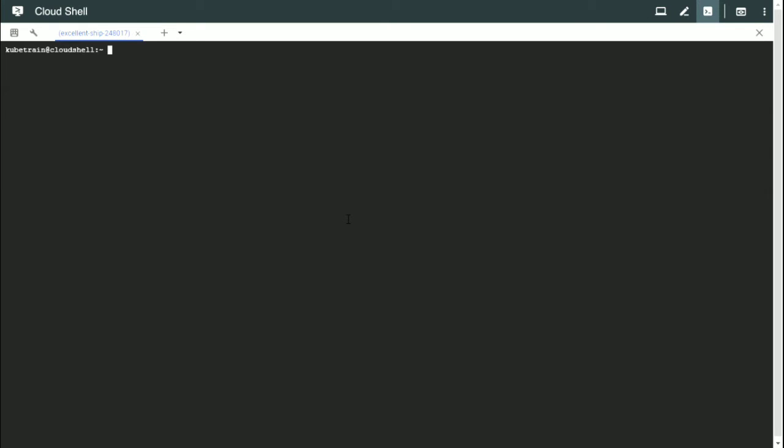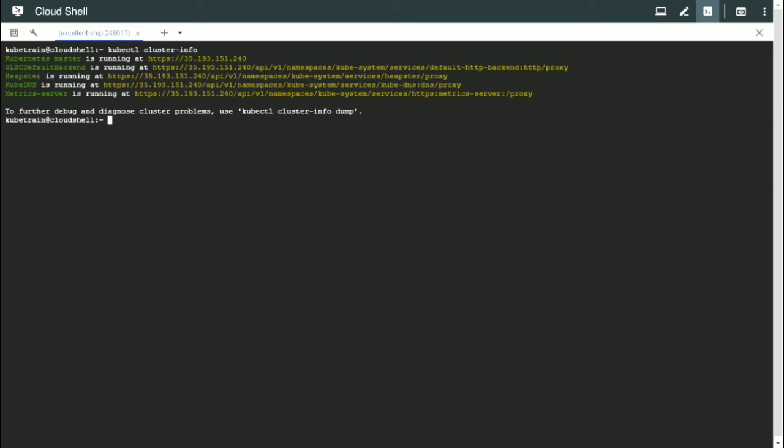This is a Google Cloud Shell on which Google Kubernetes Engine is already enabled. We have a cluster running here. So let's see some information about our cluster. This is a command which you can use to view the cluster information. So this shows that the cluster is already functional.